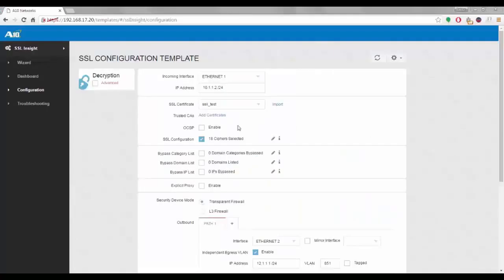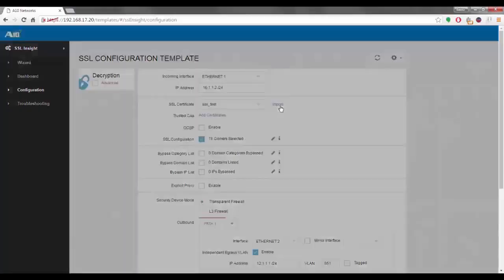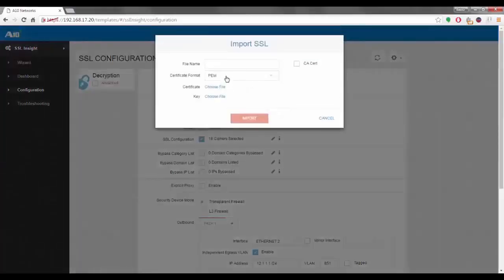So we start by first importing the key and certificate pair onto our A10 device. We can see that we have the SSLi test certificate that we created ourselves applied here. We're going to click on Import in the Configuration tab. Once you click on Import, it gives you some options. We're going to give it a name. Let's name it SSLi Test Certificate.